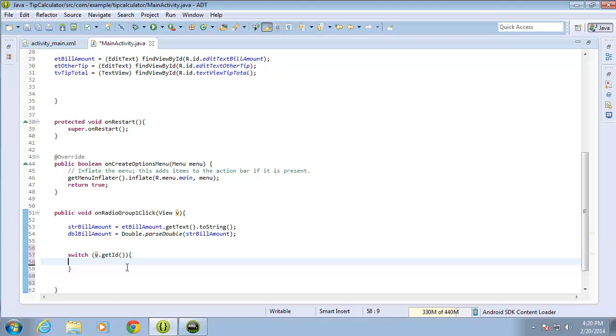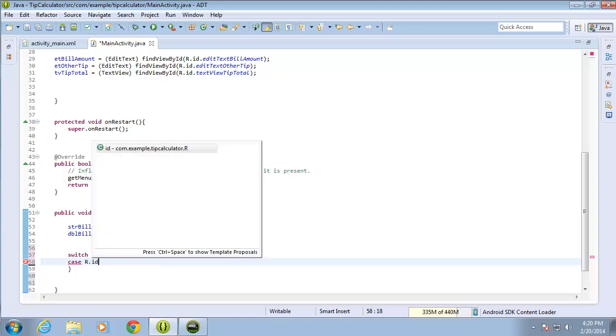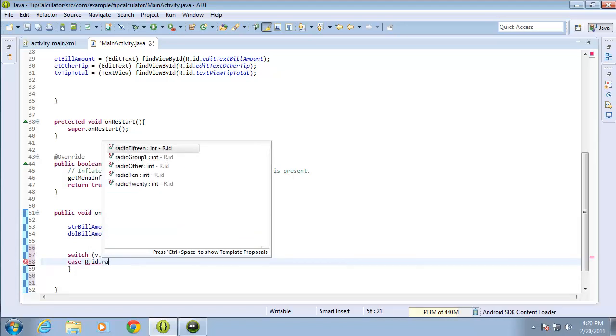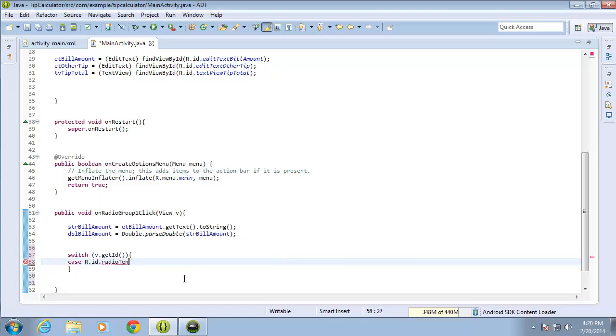So I start off a case within the switch statement by using the keyword case. And then I'm going to use the value that I'm going to evaluate to see if it matches the ID. In this case, it's going to be R.id.radio10. That'll be our first radio button. And the case statement ends in a colon, so I need to use a regular colon there and hit enter. And I'll enter it twice. And I'm going to end that with a break, and I'll use a semicolon.